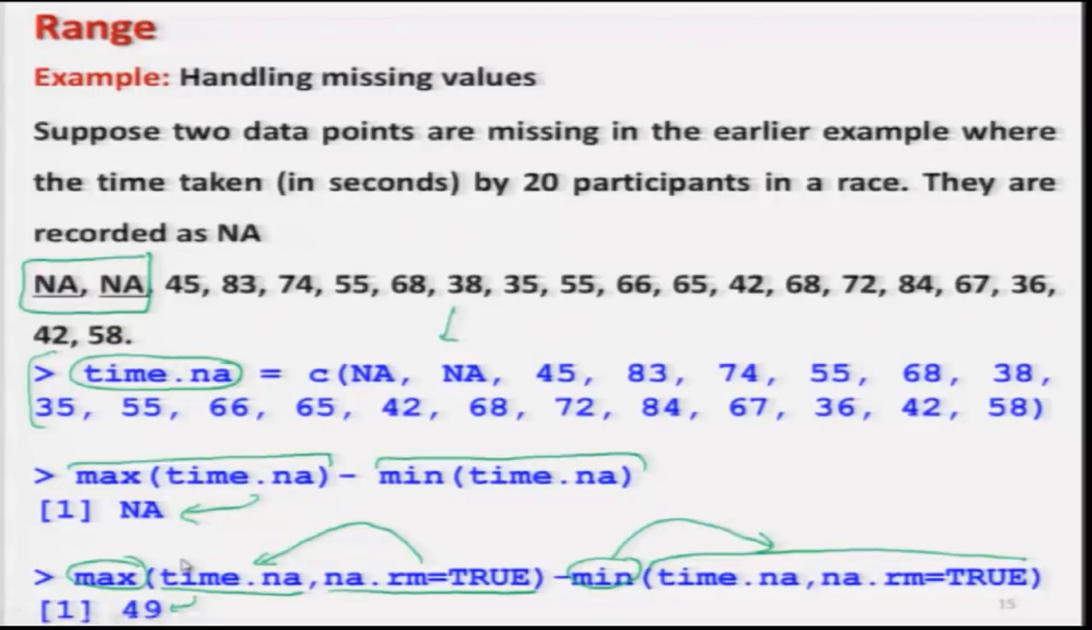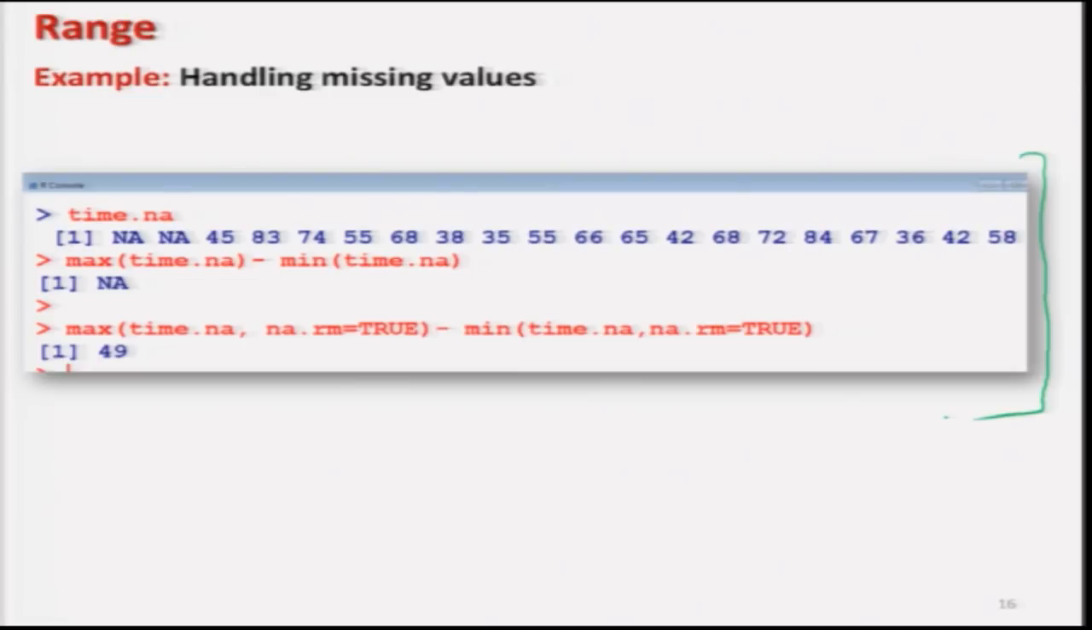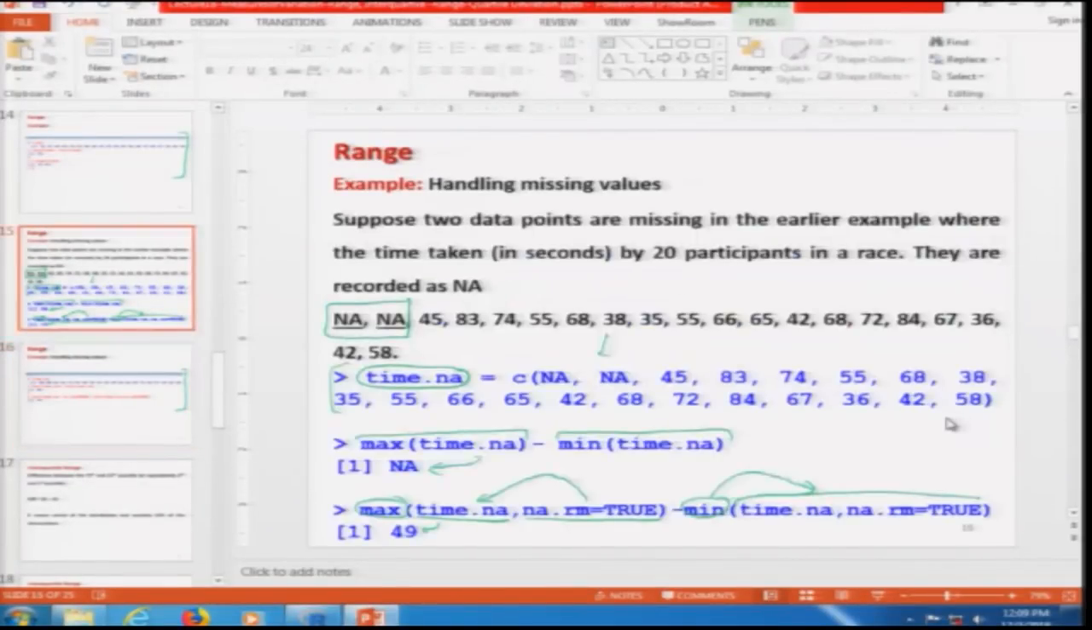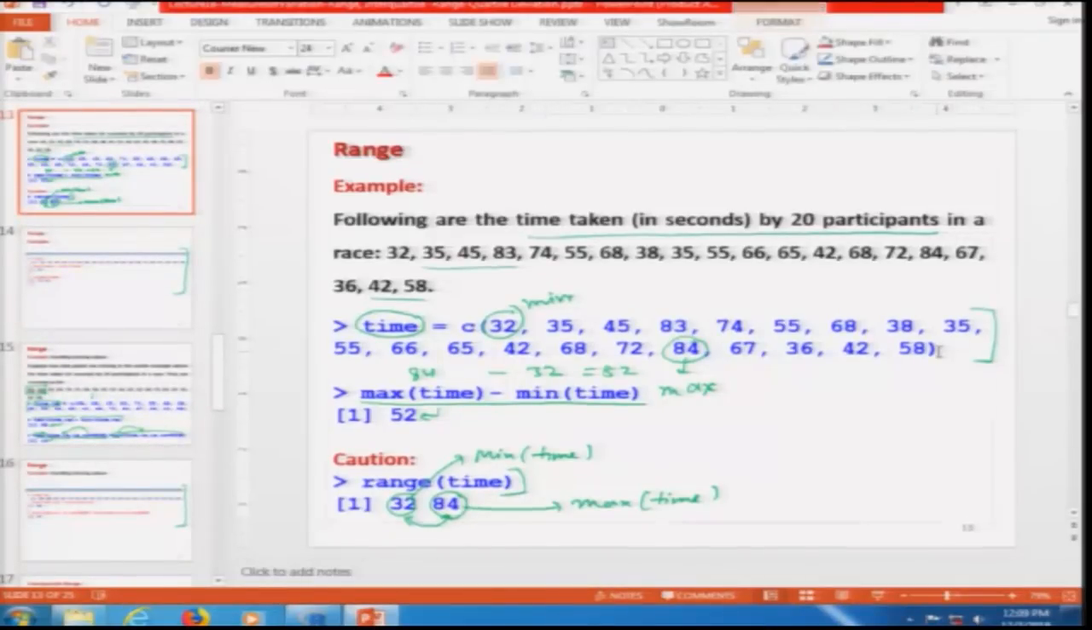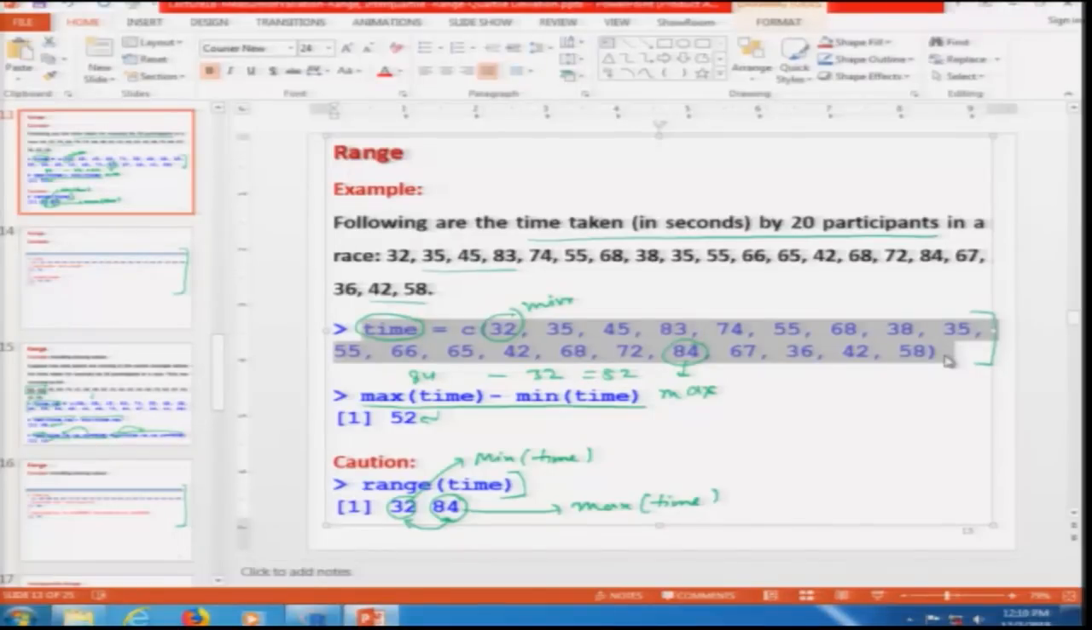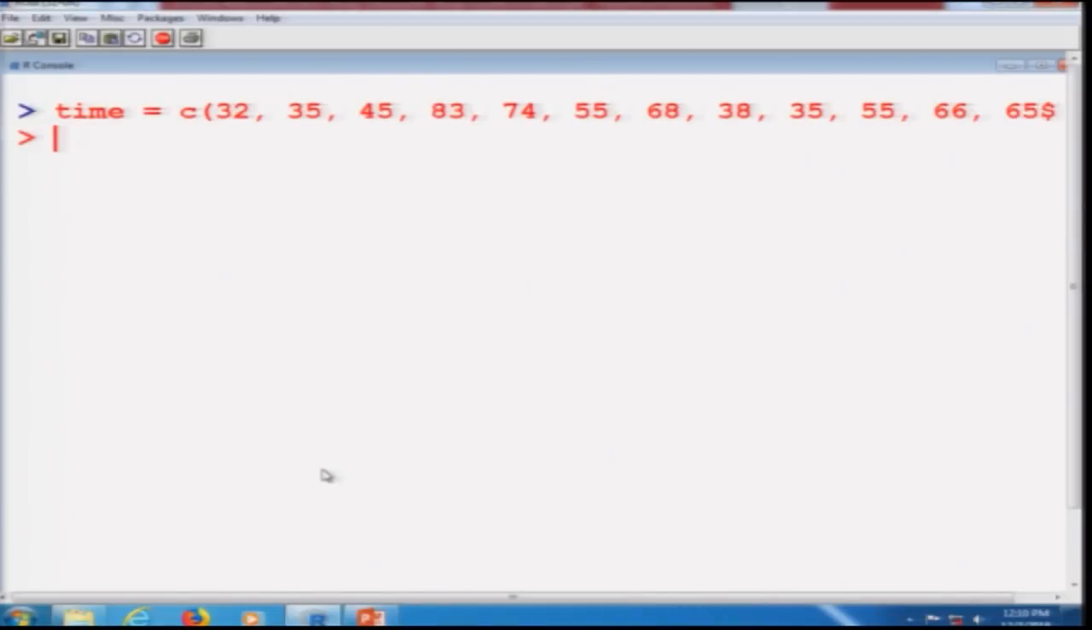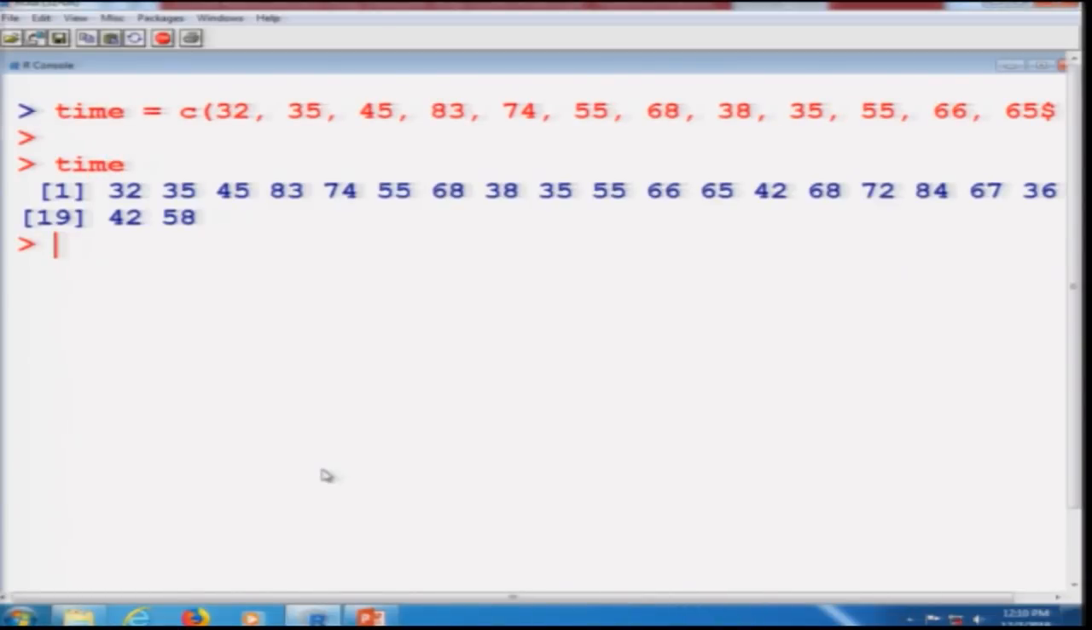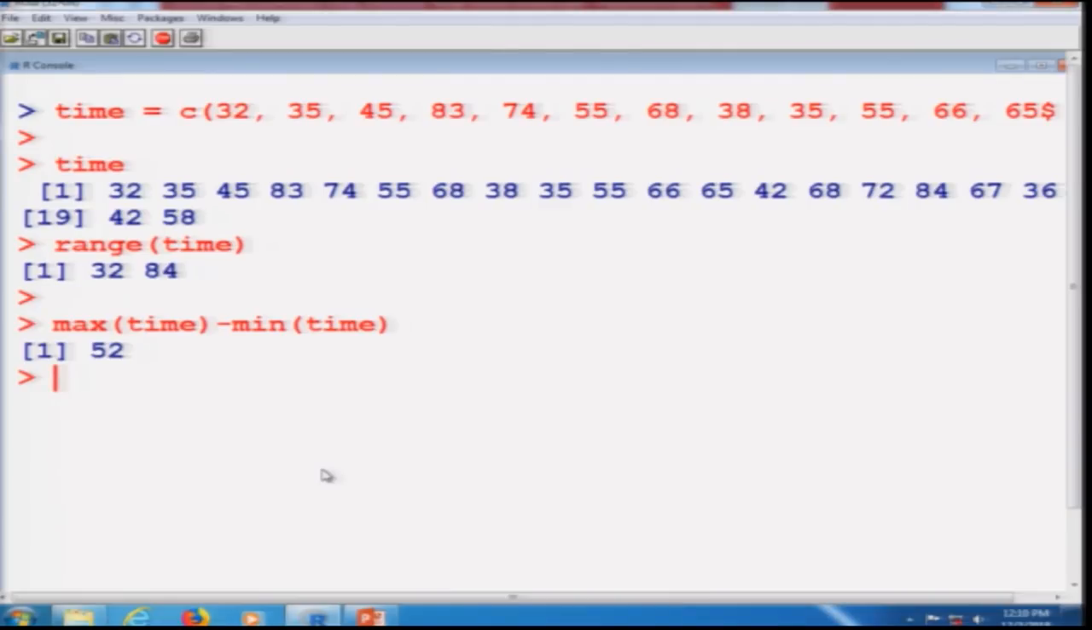Right. So now I will show you on the R console; this is the screenshot of the operation on the R console. Let me first copy this data set, time, and put it here. So you can see this is my data, time. Now suppose by mistake you operate the command range; you can see this comes out to be 32 84, the same outcome that we had received. But if you find the maximum of time minus the minimum of time, you get this value, which is the value of the range.